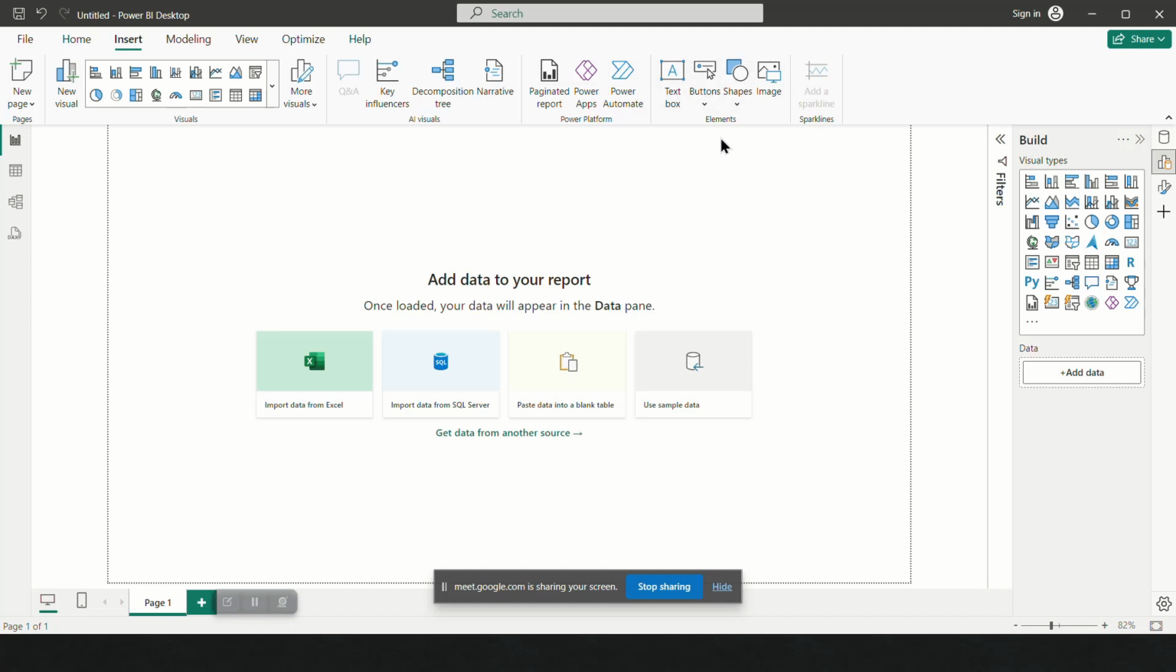This Elements section is something which you are going to utilize while creating a dashboard. So this is not rocket science. For making our dashboard beautiful, these are the things which we are going to utilize over there. We can add shapes, we can add buttons for navigation, we can add an image for keeping it as a reference, or utilize them in a different way. And this sparkline also, for now we are keeping it aside.